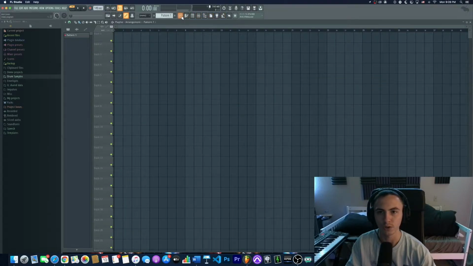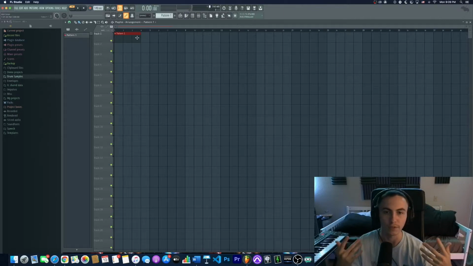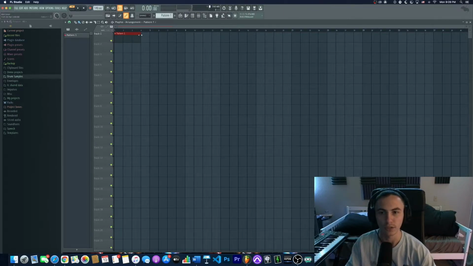The first one is called the playlist view, and notice when I click that, the other view goes away. So this is the playlist view. This is where you actually arrange your beat. So let's say you're recording an artist that needs a chorus, a verse, etc. You would arrange it in this area right here, and as you can see, you'll be able to lay out your patterns into different areas, but we'll get into that in the future.